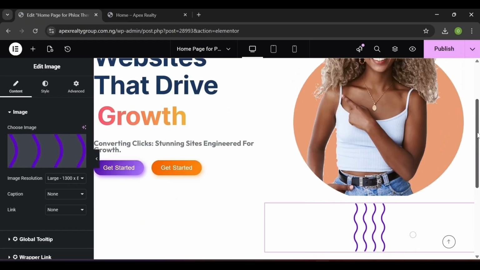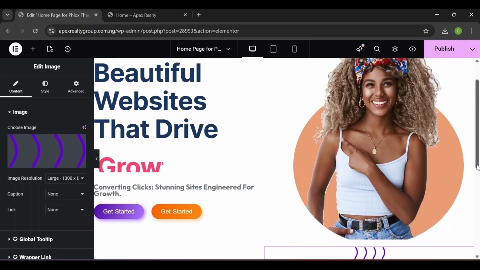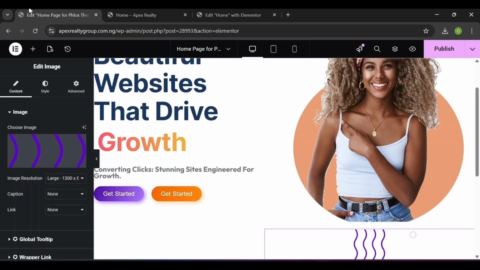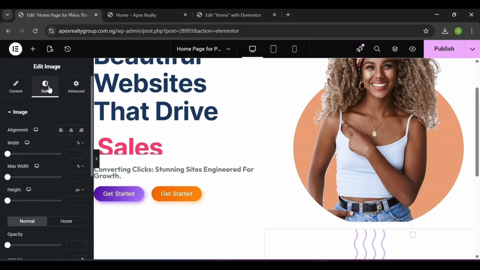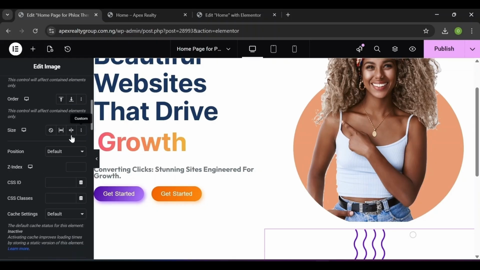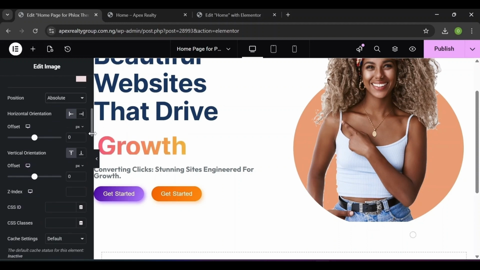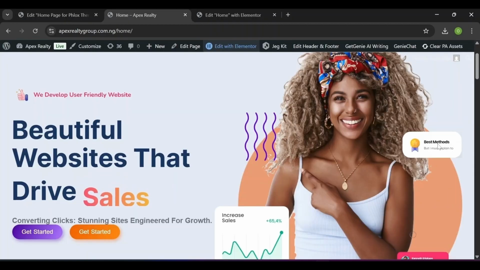So what we can do here is to select the absolute position. We want this to be right here. So we are going to click on the style. Make sure this is selected. Click on style. Then we go to advanced. Then we scroll to position. Make this absolute. And then we are going to make the horizontal orientation 80. Then make the vertical orientation 250. Okay, so we are going to add the second one here.